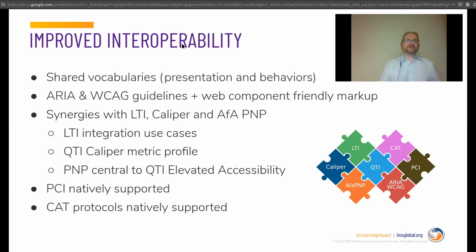Okay, first, to improve the interoperability, we implemented some shared vocabularies for the delivery level about presentation and behaviors. We also completed support for ARIA and WCAG guidelines. Also, we included some more support for the web component markup.